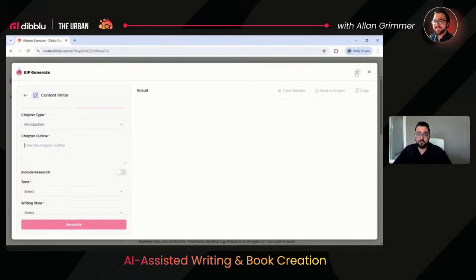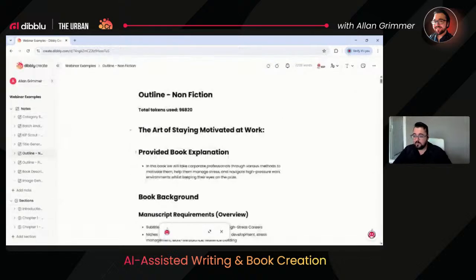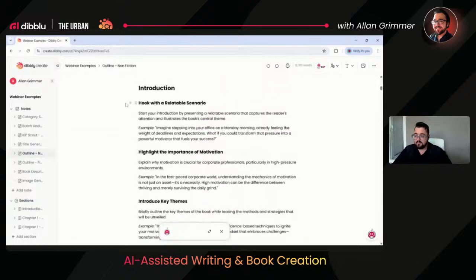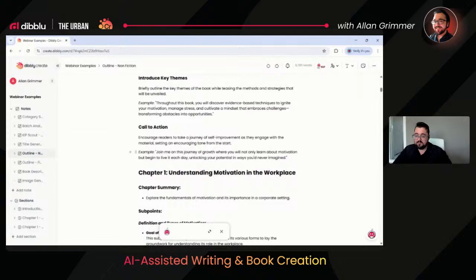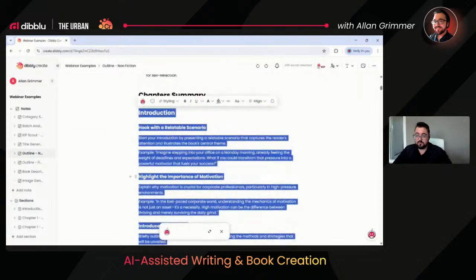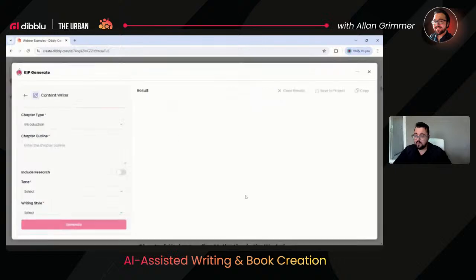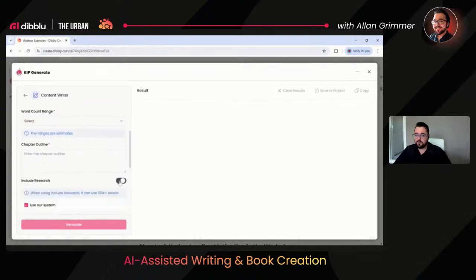Now the outline for this chapter we already have. We have it generated up here. We can scroll down, we can find our introduction, and we have the outline for our introduction right here. So we can just copy paste this, hop straight back into the content writer, put that in here. We can select whether we want to include research or not. In the case of an introduction, it is not going to include research. That's not necessary here. But for an actual normal chapter, we can have it include research. That's where it will give us the suggested sources at the bottom.